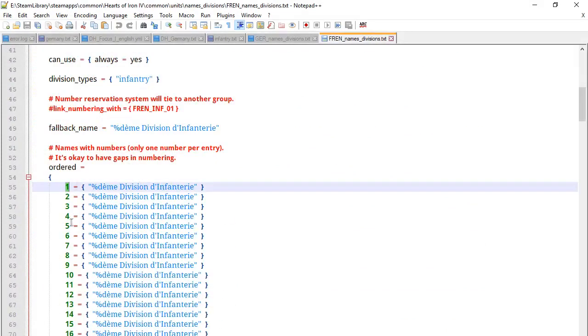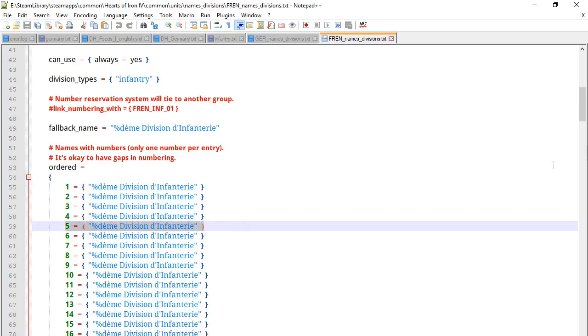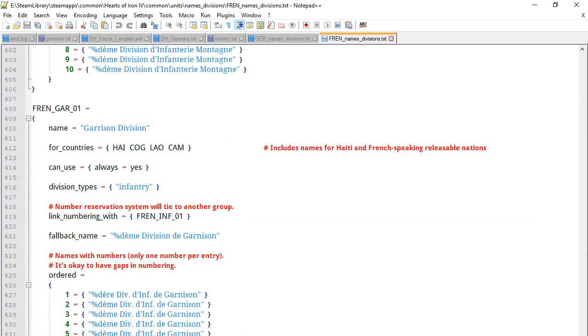So let's say I have the 5e Division d'Infanterie. 5e means 5th. Don't bother about it. So we have this here. If I change its template to use, say, the garrison, a division template that uses the garrison name list, then it's going to keep the same number. It's going to be 5e Division d'Infanterie de Garrison. Simple, right? That's the way it works.